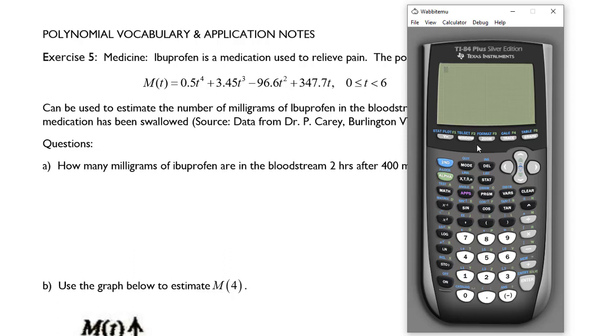It doesn't make sense to have negative amounts of ibuprofen in the bloodstream, and so I'm going to make my window go from -1 just so I can see the x-axis and the y-axis. And then my maximum time is going to be 6. This is because of the inequality given between 0 and 6. I'll make my steps or scale 1, and now I'm going to look at my y values. I'm going to make my y values go from -1 up to 400.